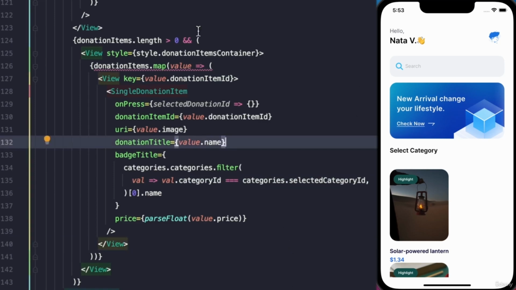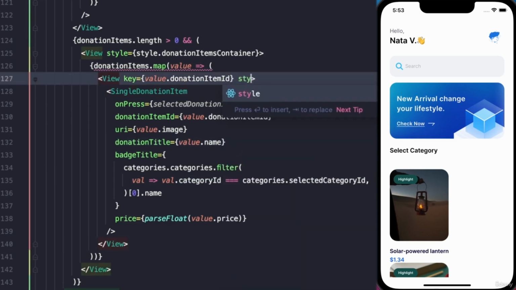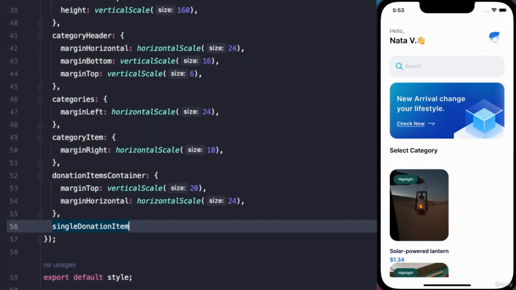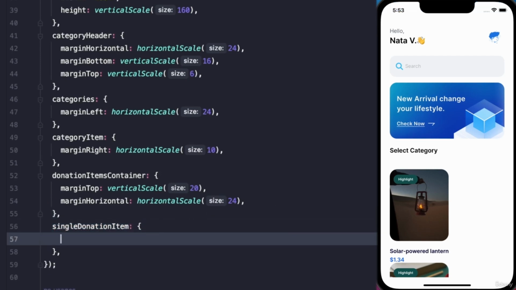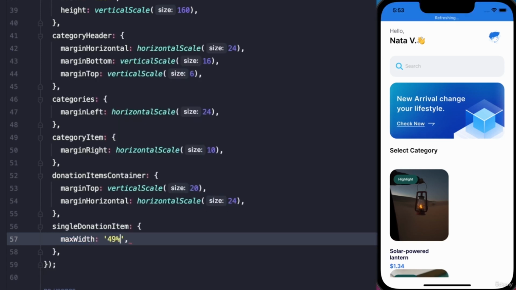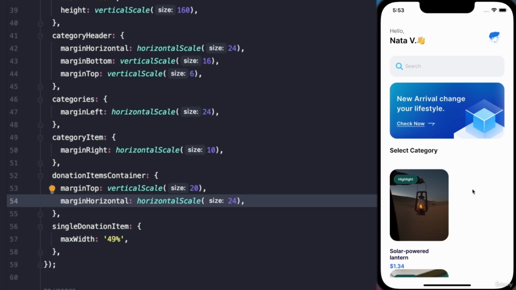So right now we're going to need to apply some styling to this view container. So let's create a style.single donation item. And let's create it here. And let's say that its max width can be 49%. And that is because we want to place two items next to each other. Plus, we want to have some kind of space in between. So let's make sure that we do that.